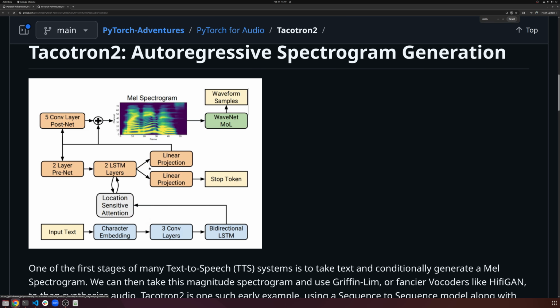Like in Tacotron, we basically produce some Mel spectrogram. That's what this linear projection does. It produces a Mel spectrogram. But then this Mel spectrogram also goes through a conv layer, and we add that in.